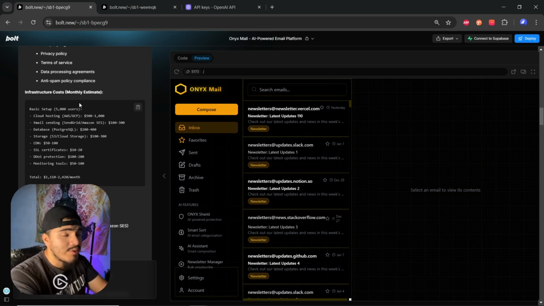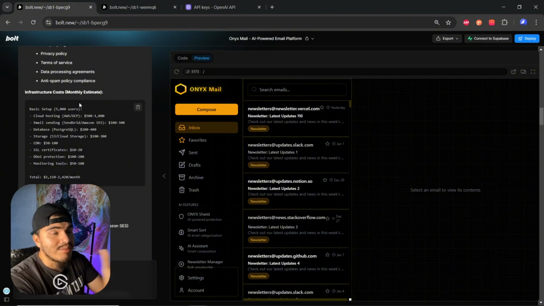Storage, because you've got to be able to store these emails in the cloud and allow users to have a cloud capacity, we'd be looking at about $100 to $300. The CDN is $50 to $100. The SSL certificates, $10 to $20. The DDoS protection, anywhere from $100 to $200, probably even more. I feel like with email sending, it's very sensitive data, so you would have to make sure that all that stuff is right in the back end. Otherwise, it's just going to cause a disaster.